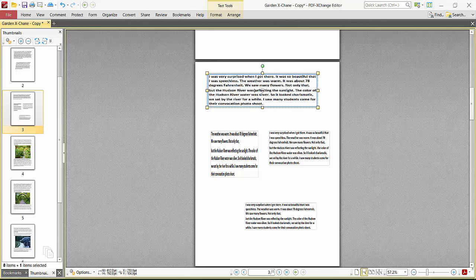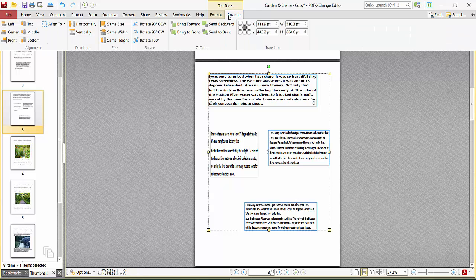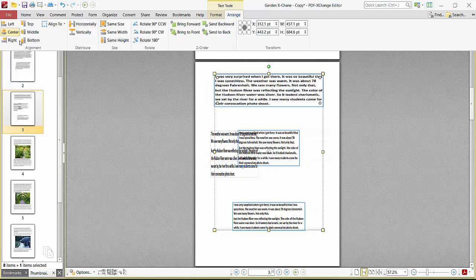Now click on this text box you want to align and press Ctrl and hold it. Select another one and also this one. These three text boxes are aligned vertically, and here you will find this arrange option and select this center vertically. See this.